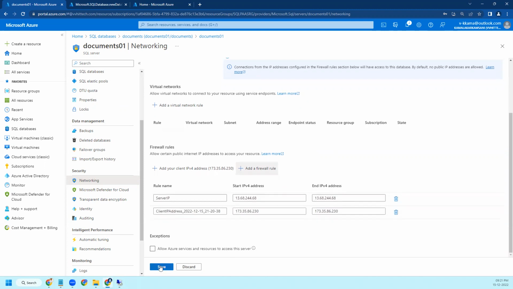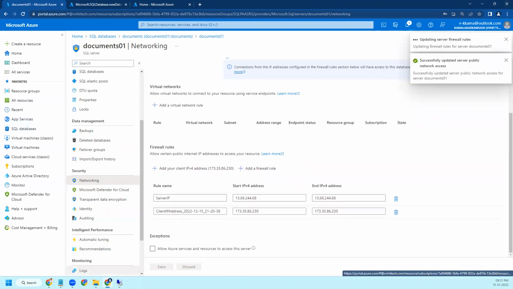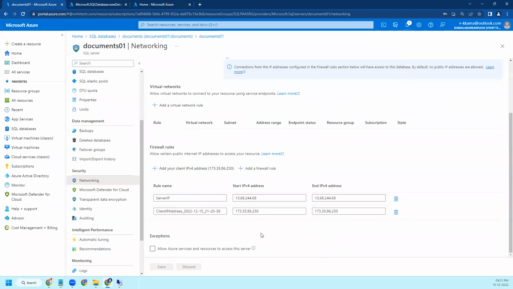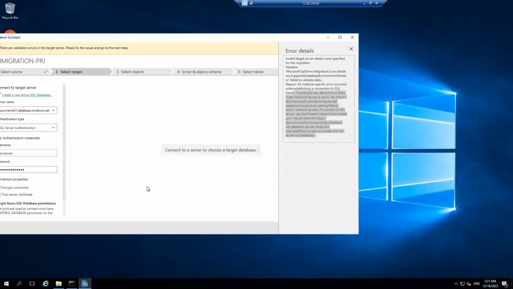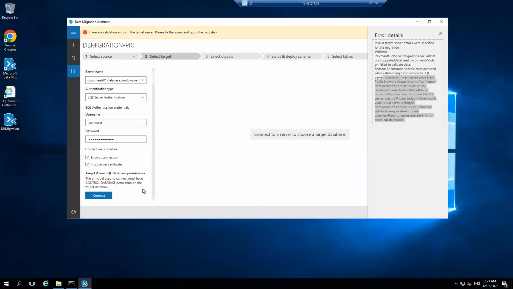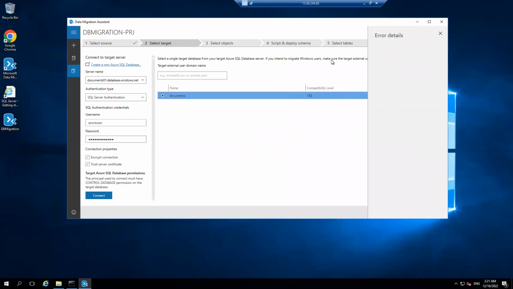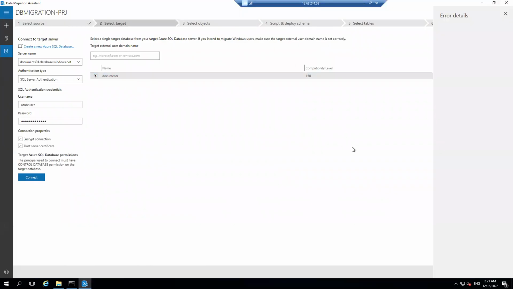Okay, great. So it should work now. I updated my IP address as well as the server IP address. Now I should be able to connect, I believe. So let me retry the connection. Yes, it worked. Connected, and I can see the documents one.